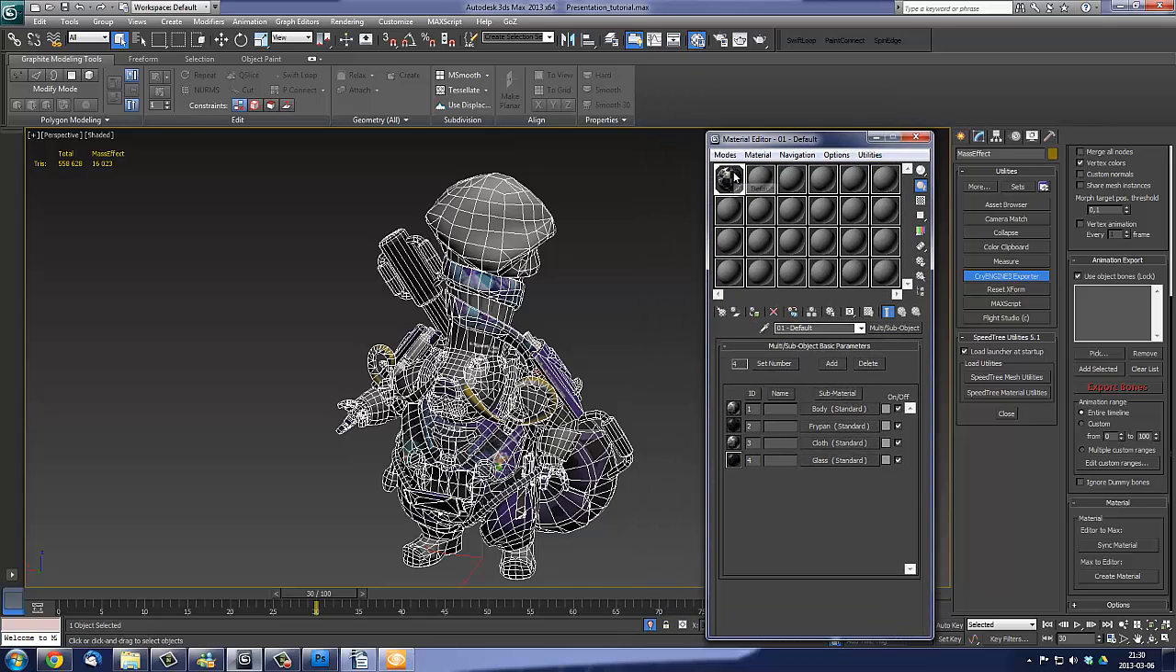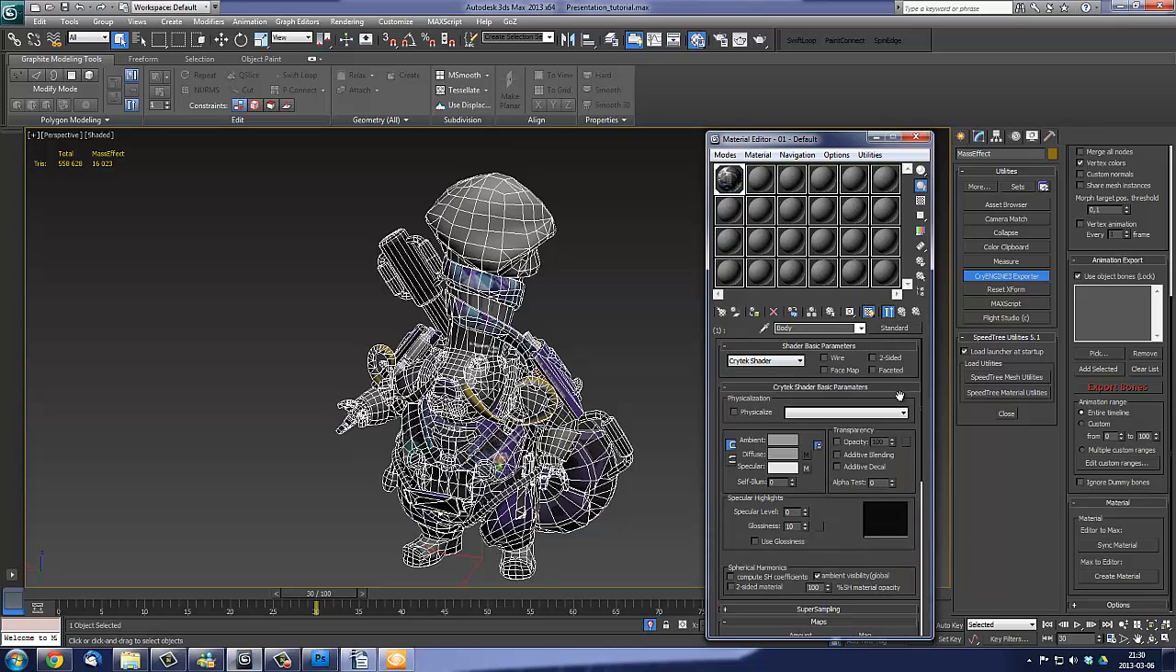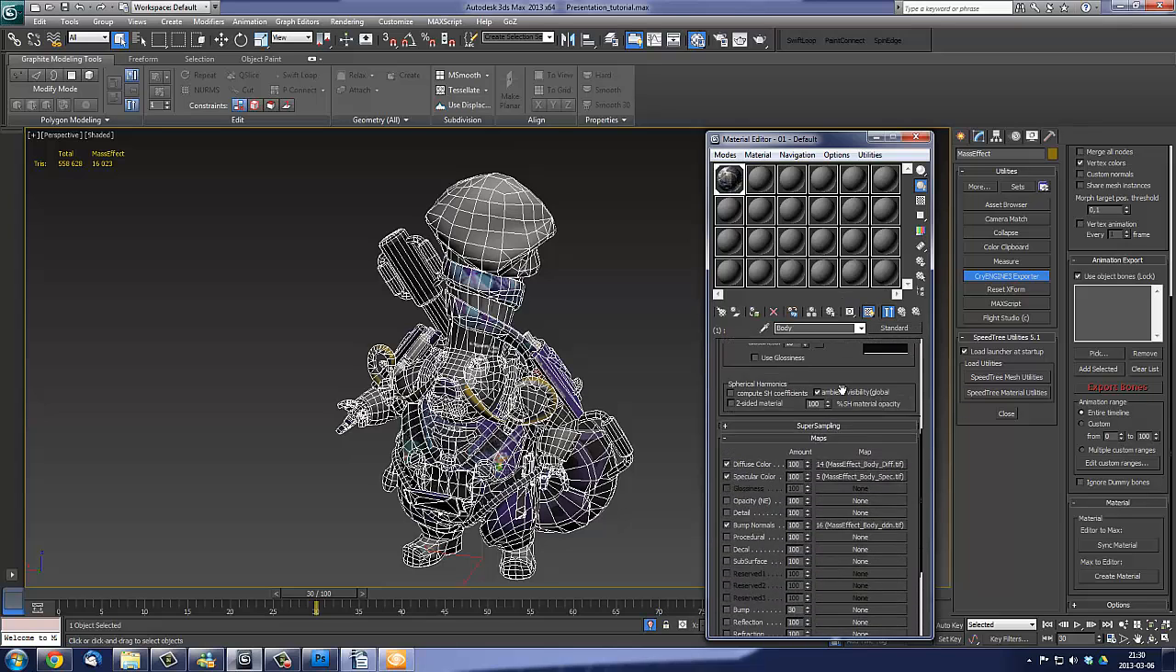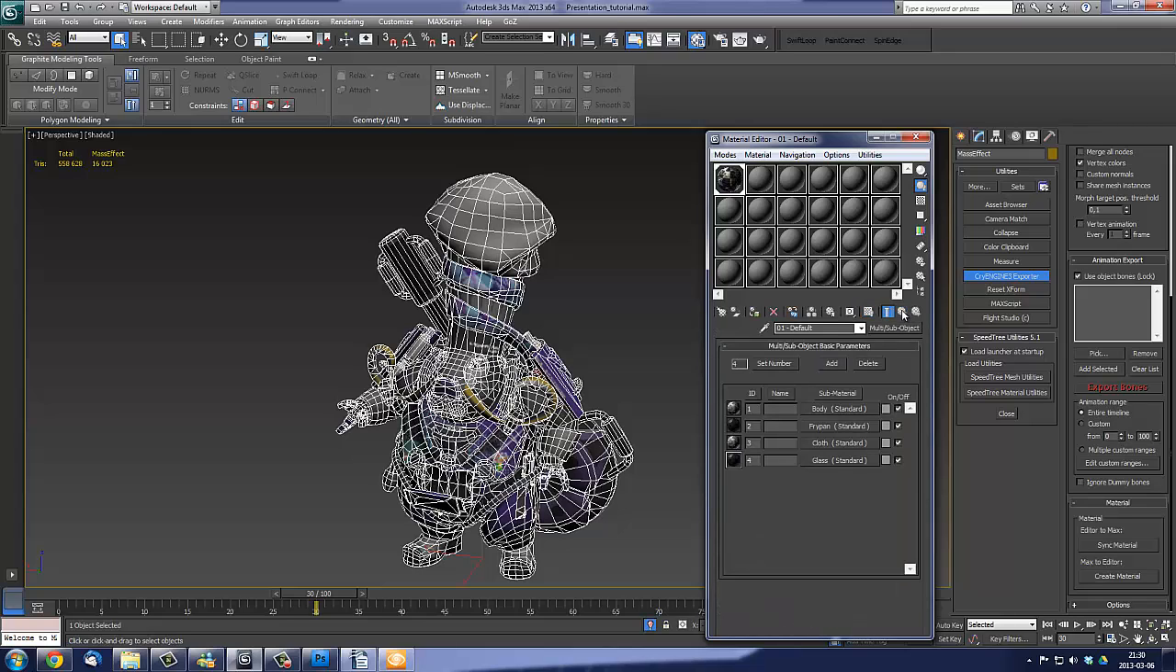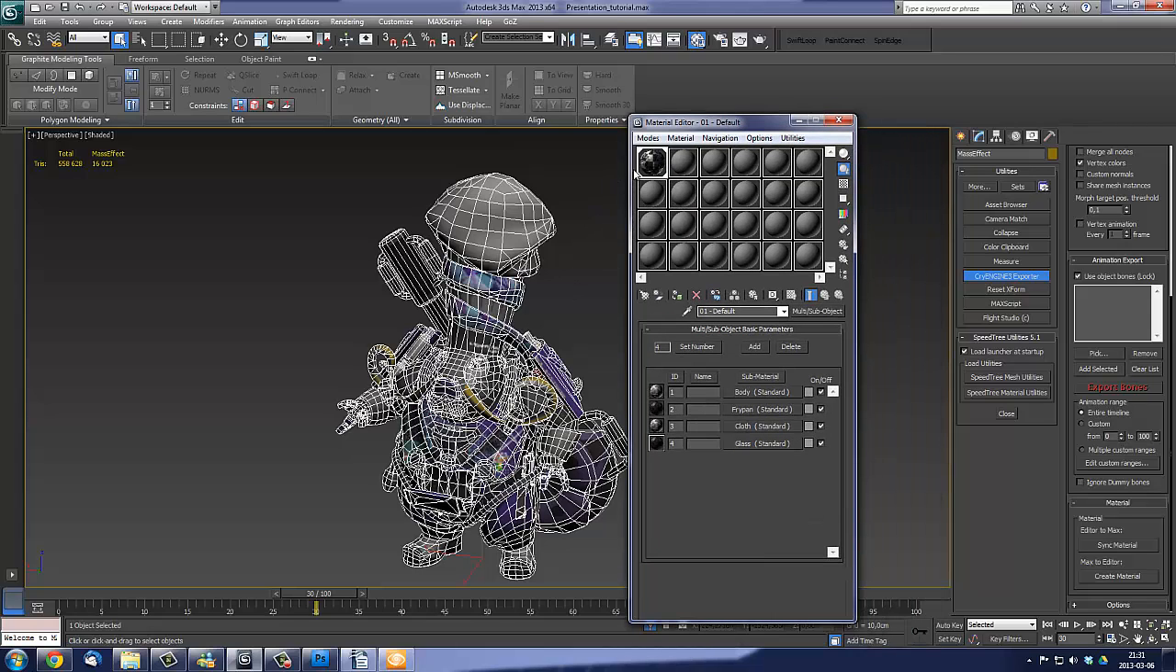So select your material, and be sure that you are into the first level of your material, not something like that, because something like that won't work correctly. You have to be into the parent of your multi-sub object. So alright, this is fine.